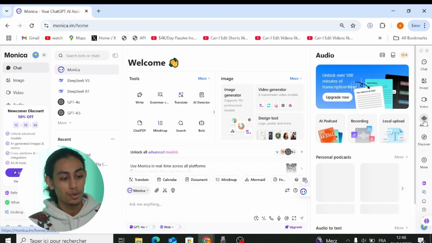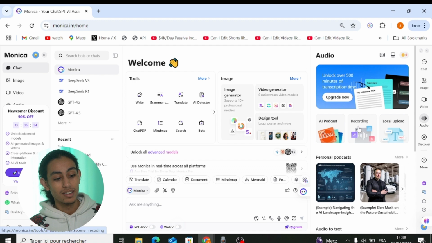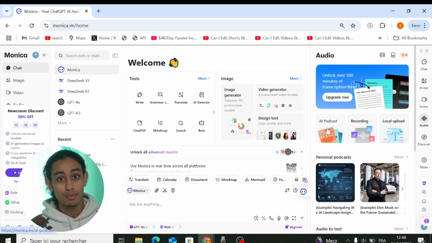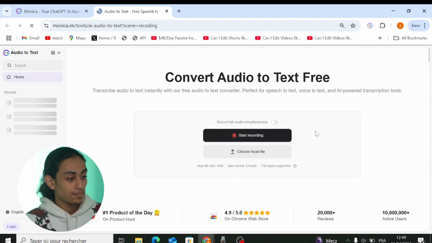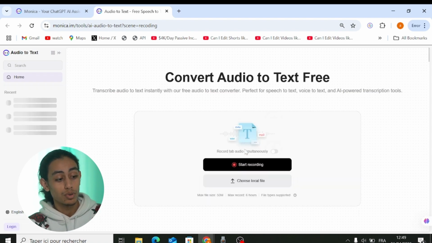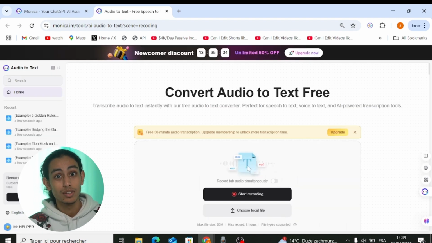And here we have audio also, for example, AI podcasts. You can get AI podcasts by just giving them the text and it will generate an AI podcast. Here you have recording, so let's click on recording. And all you need to do is to click on start recording, start talking, and it will transform it into text, okay, which is so good and it's for free.